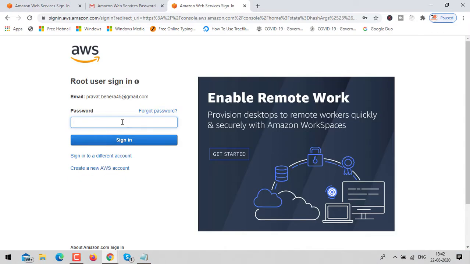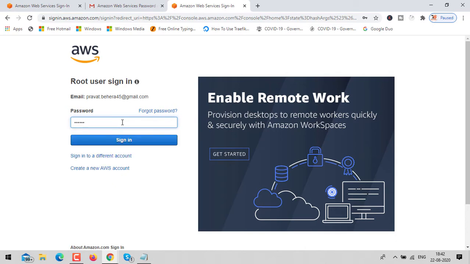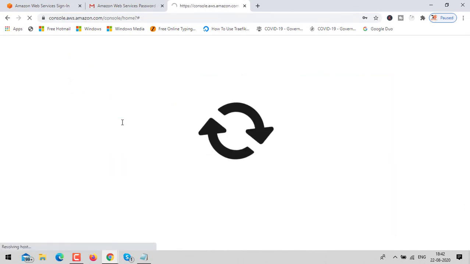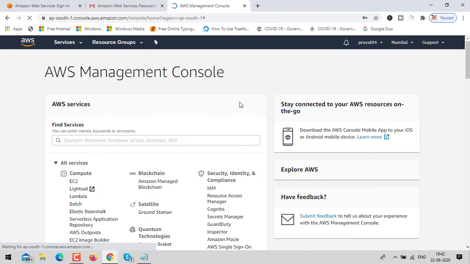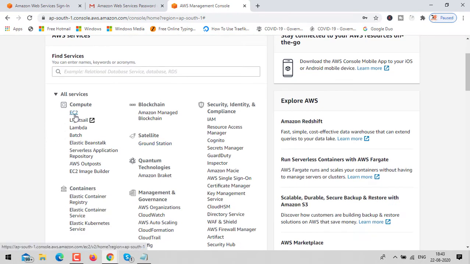Here I'm going to use an EC2 instance for hosting. The first and most important thing is that you need one active AWS account. Here I have one account, and I'm going to log in with it. Now, AWS offers many services. As of now, we are going to use the compute service, and under the compute section, we need the EC2 instance. So click here on EC2.